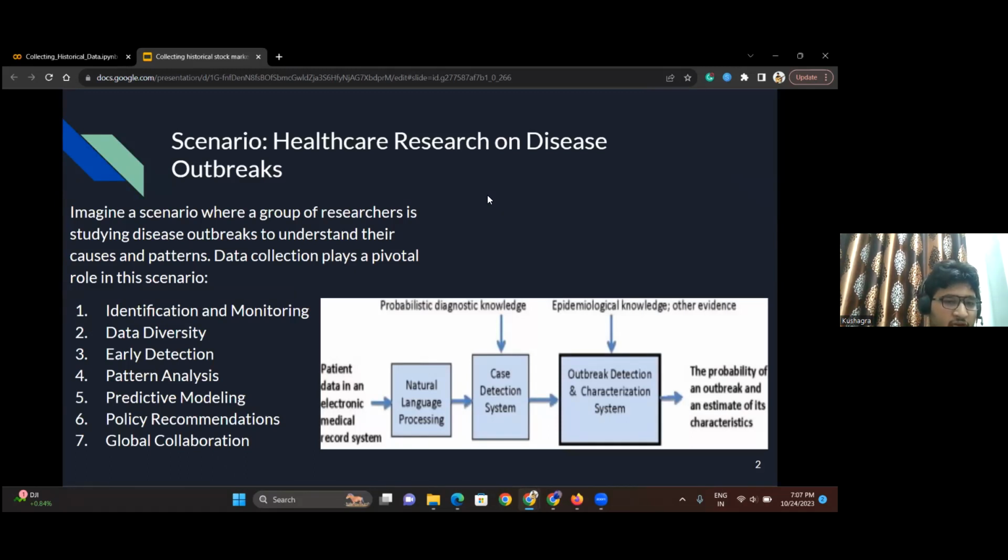So one of the most important and most initial parts here is data collection. Data collection basically plays a pivotal role. The first role that it plays is it identifies and monitors. Researchers need to identify and monitor the diseases, and for that they need to gather the relevant data. They may collect the data from healthcare facilities or public health reports or online platforms.